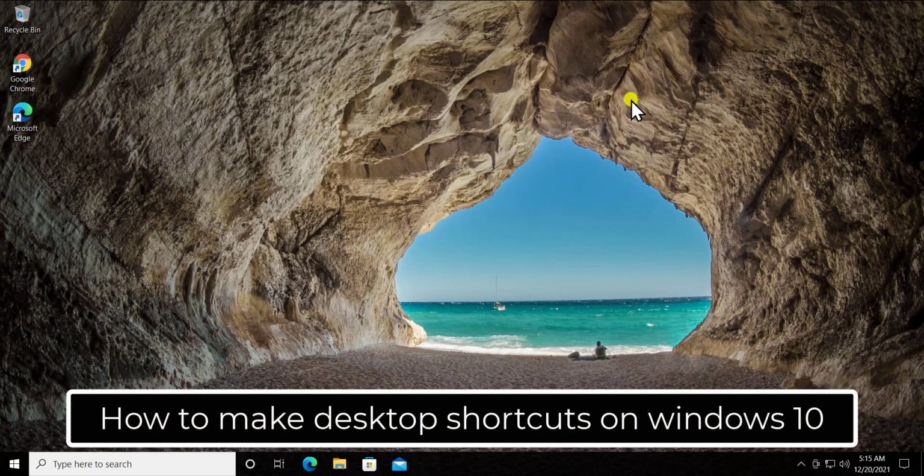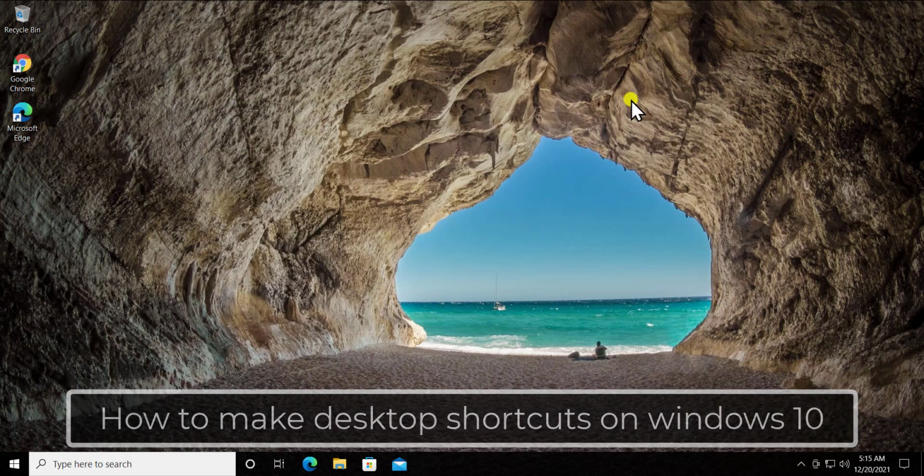In this video we will talk about how to make a desktop shortcut on Windows 10. We will discuss two methods. You can use either one of them.